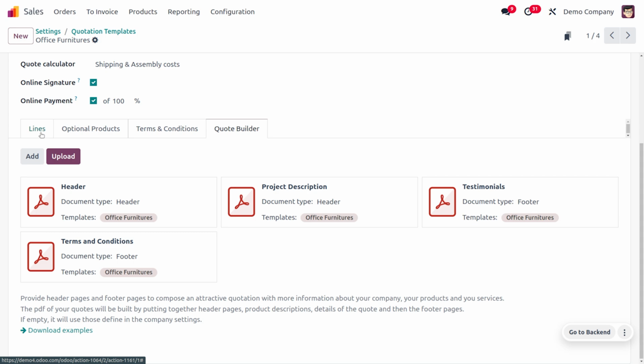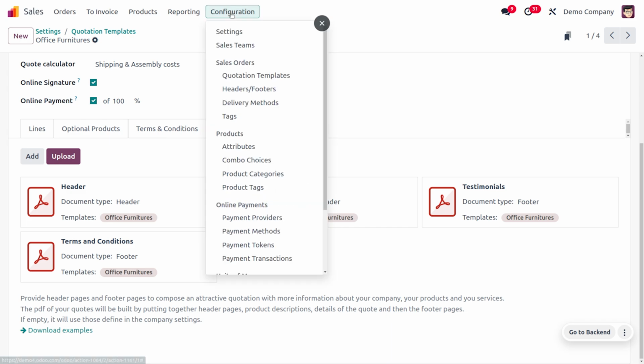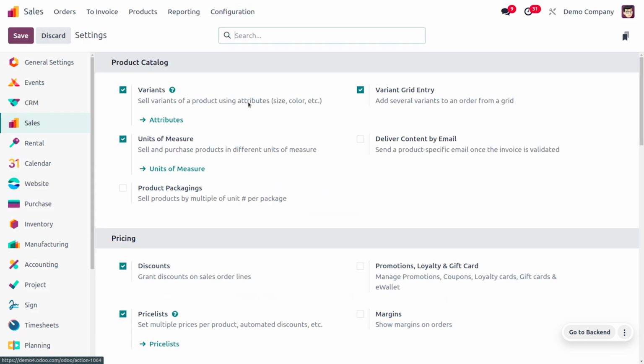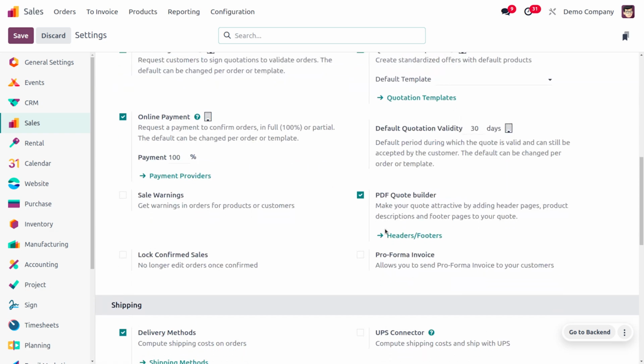And this PDF of your quote will be built by putting together header pages, product description details of the quote, and then the footer pages. And if it's empty, it will use those defined in the company settings. Later on, you can move on to the configuration, where you can see the available headers and footers under the PDF quote builders. As you enable this feature, you can manage the quote builders. If you don't enable this, you cannot make a quote attractive by adding the header pages, product description, footer pages and all to your quote.